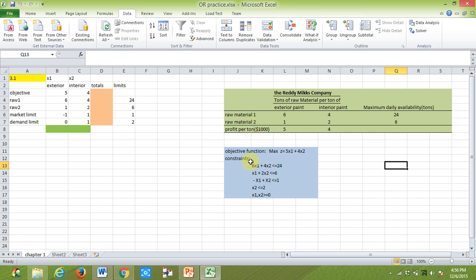But there are also a few more constraints mentioned in the textbook. A market survey indicates that the daily demand for interior paint cannot exceed that of exterior paint by more than 1 ton. That is, minus x1 plus x2 is less than or equal to 1. It also says that the maximum daily demand of interior paint is 2 tons. That is, x2 less than or equal to 2. And there are also non-negativity constraints, that is, x1 and x2 must be greater than or equal to 0, which is pretty obvious.